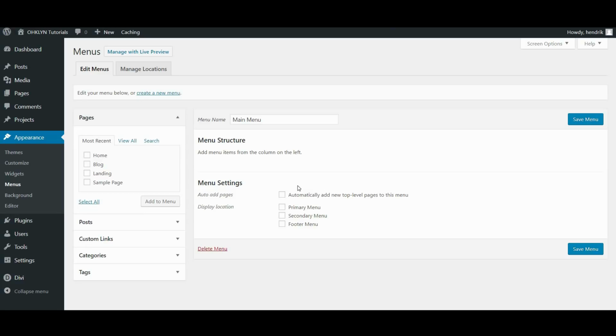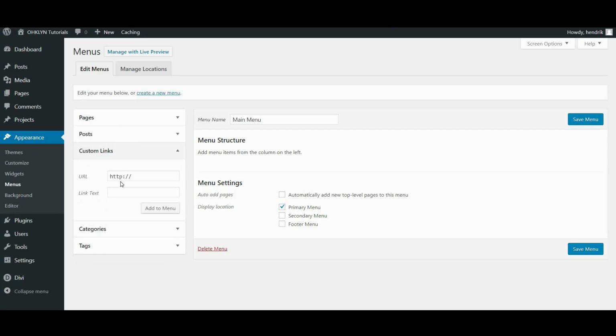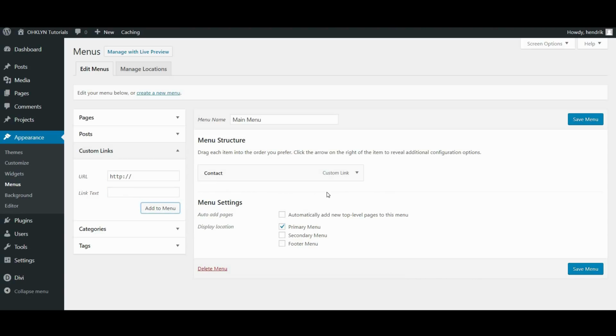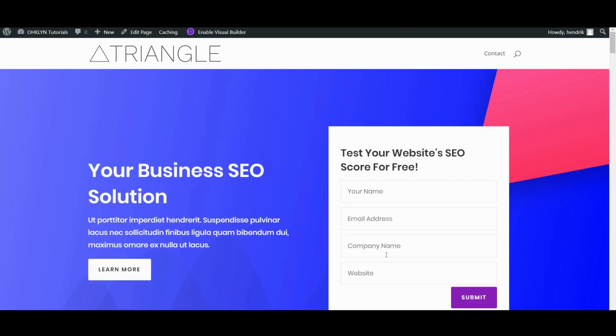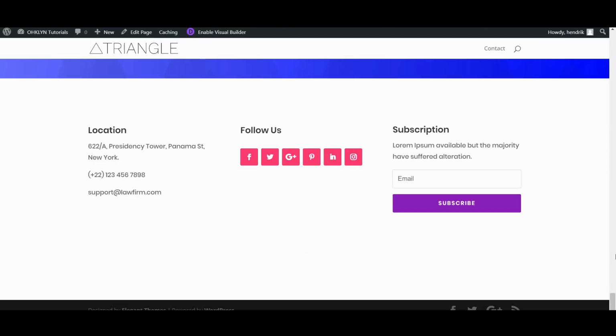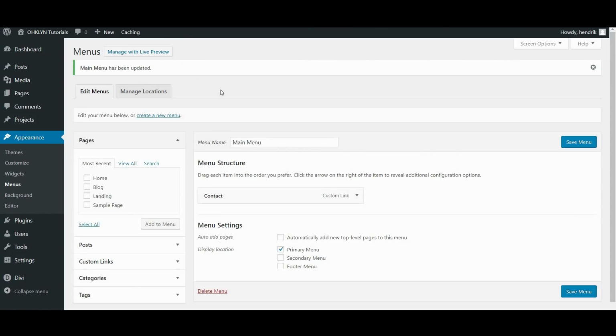Open up the custom link box and create another custom link called contact. In the URL box, type #contact. Add it to the menu. Save your menu. Go back to your landing page. If you now click on the contact link, we'll be taken to the contact section at the bottom of the screen. Neat, right? That's how you link to internal sections within a page. First, by giving the section a unique ID, and then by creating a link that points to that specific ID.